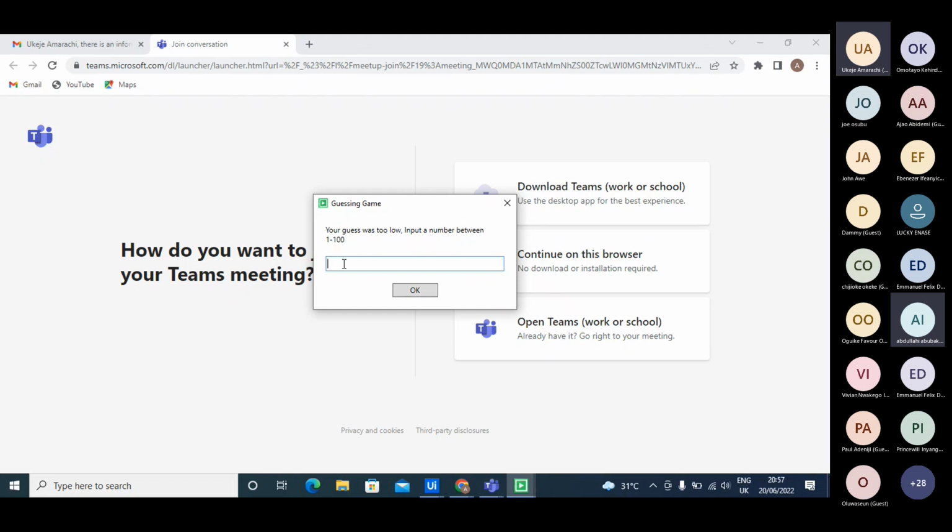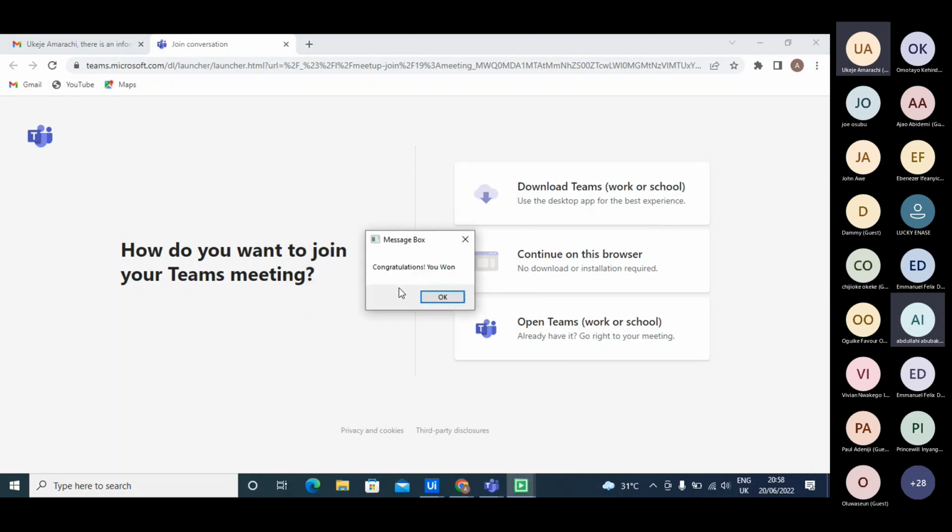Then if I input something like 98, it displays "your guess was too high. Input a number between 1 to 100." But if I input the right number, which is 90, it will say congratulations, you won.